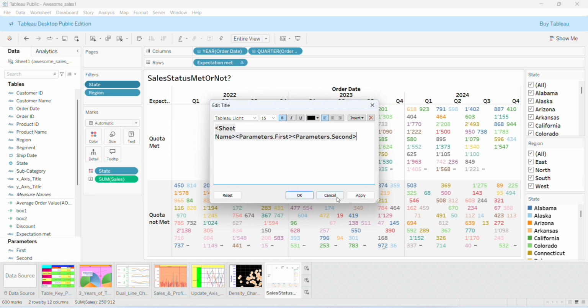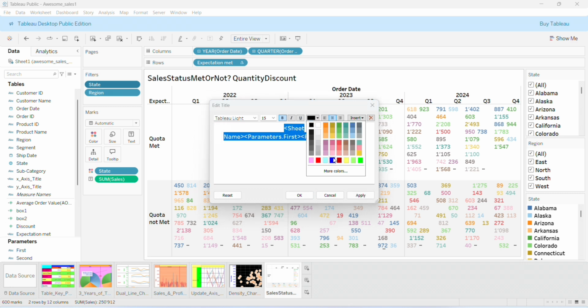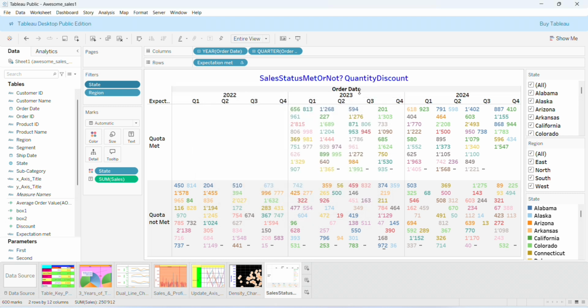Then we can just apply. Before I okay, I think I'm going to put everything also in the middle, and let me get it blue, and I think it's good like this. So we have our sales status, met or not, and here it's going to tell you what we are talking about. Now we are talking about the quantity and the discount. I hope you remember that.